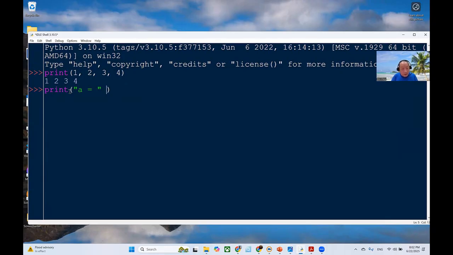Then you may put a 3 over here, but 3 is an integer. If you do this, that's fine. You are printing the string and the number, separated by a comma. This one is actually okay. But if you try to print a equals plus 3, this one is not okay because you have a string plus a number. That's wrong. You have to convert it to a string.